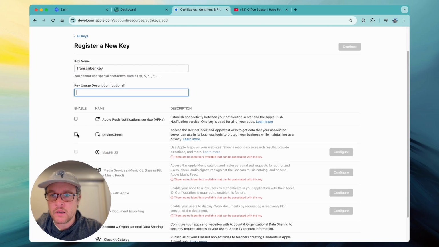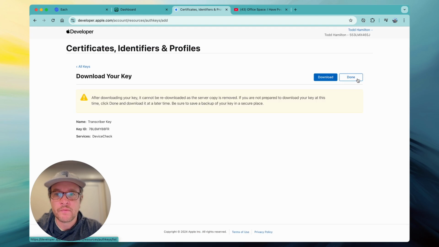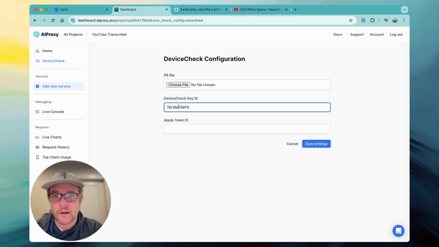And we'll leave that blank. And make sure device check is clicked on. Click continue. And then register. And here's all the info that we need for setting up device check. So let's copy the key ID. And back in the AIProxy dashboard, we'll paste it right here.